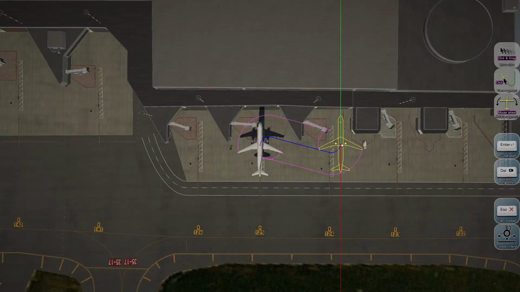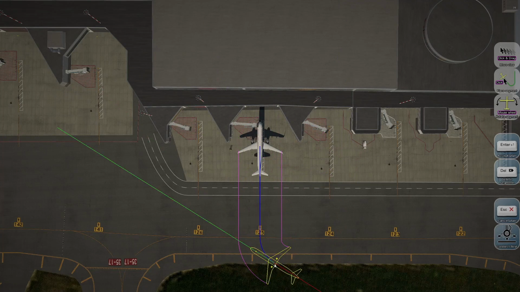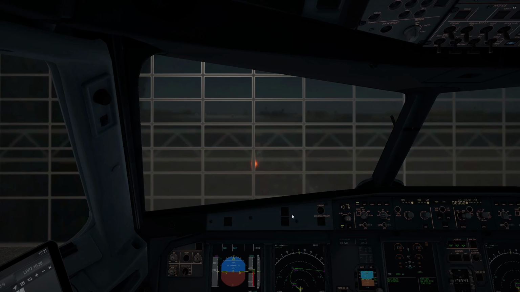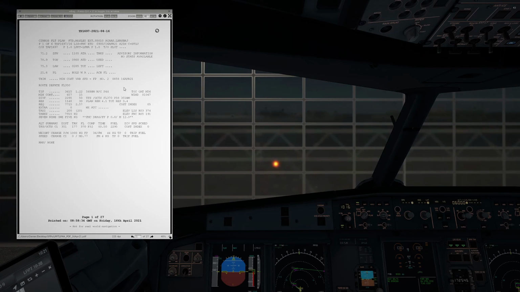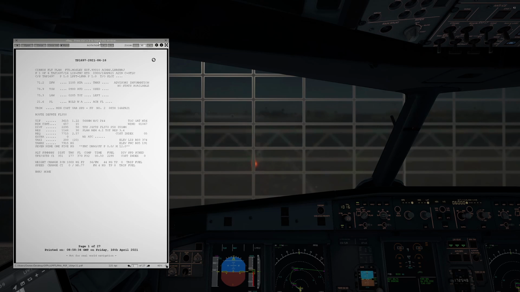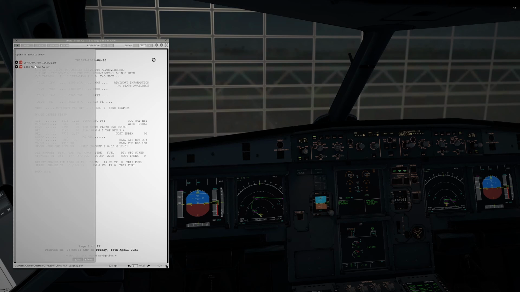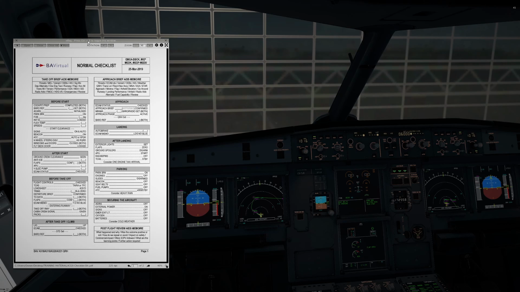Okay, so we said we're going to push back. Please show me where you want to go. This way. Still connected and bypass pin inserted. Release parking brake. The Portuguese accent is very good on this pushback. There we go, before start checklist.